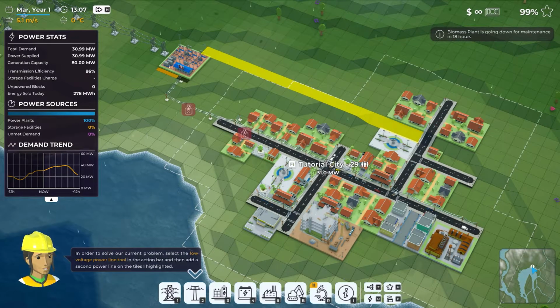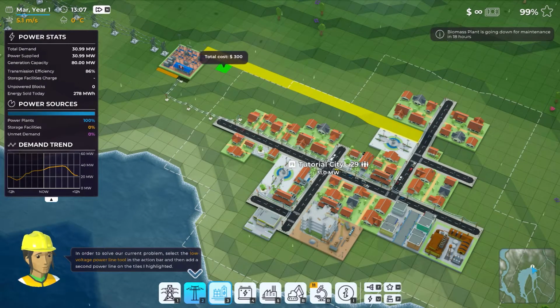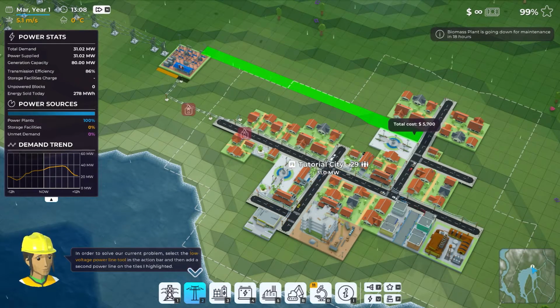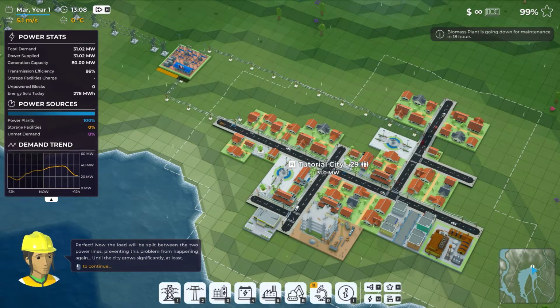In order to solve our current problem, select the low voltage power lines tool and add a second power line. Okay. So this basically splits the power that's being sent to the city. Okay, just like that. Perfect. Now the load will be split between the two power lines, preventing this problem from happening again. Until the city grows significantly, at least.